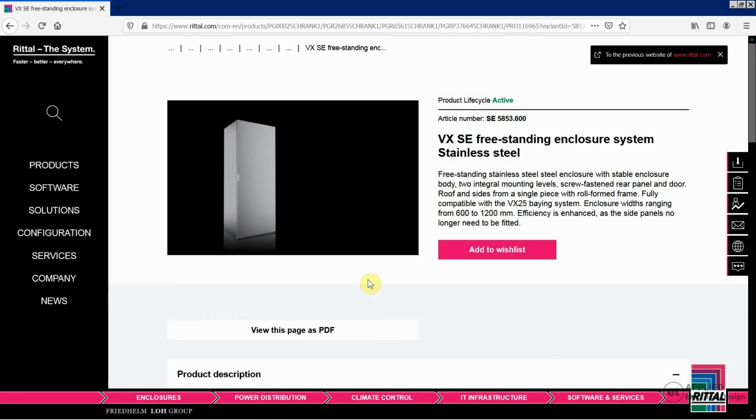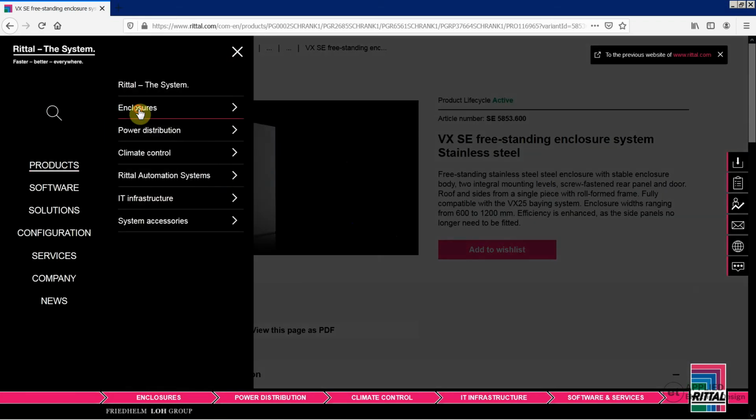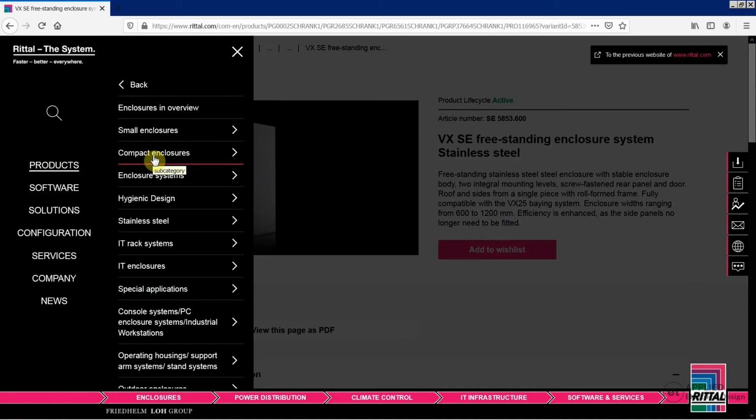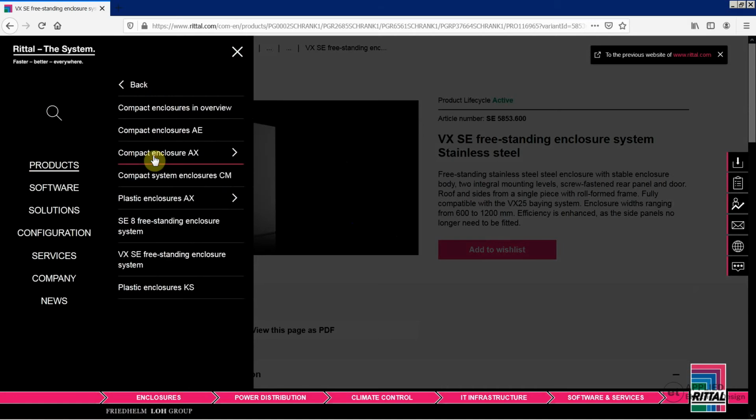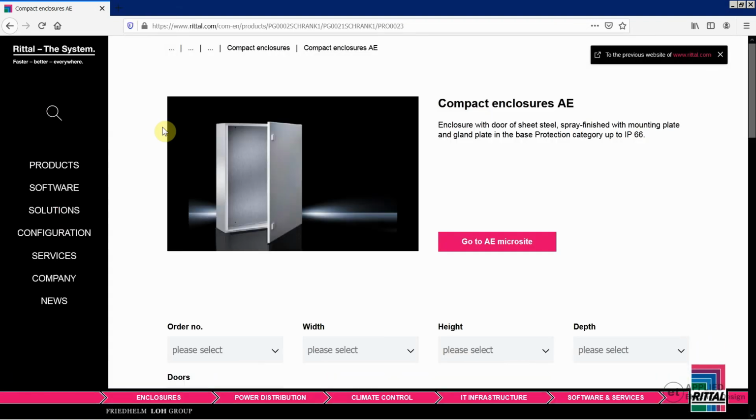Now regarding the types of enclosures, you could have three types. For smaller applications, for smaller projects such as small machines or just a small part of the technology, let's go to products, and then you would use compact enclosures. These are normally wall mounted, so you would mount them on the wall, and often the cables are gonna go inside the cabinet via the roof plate.